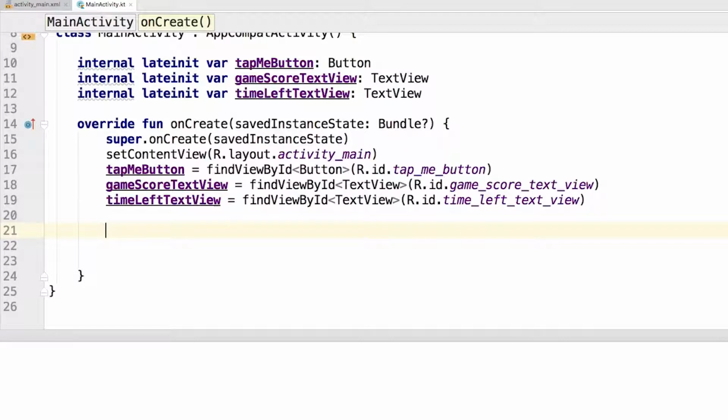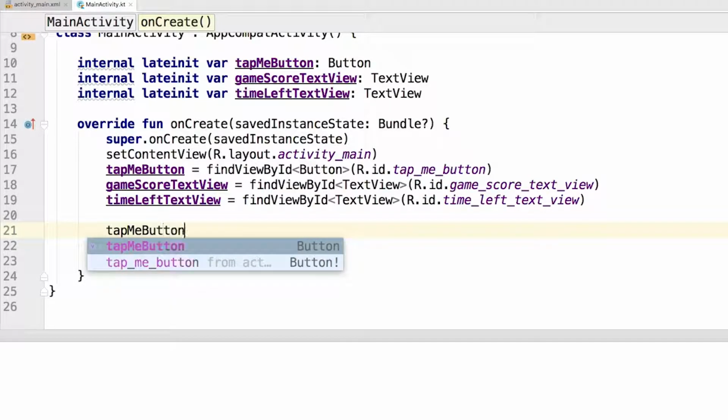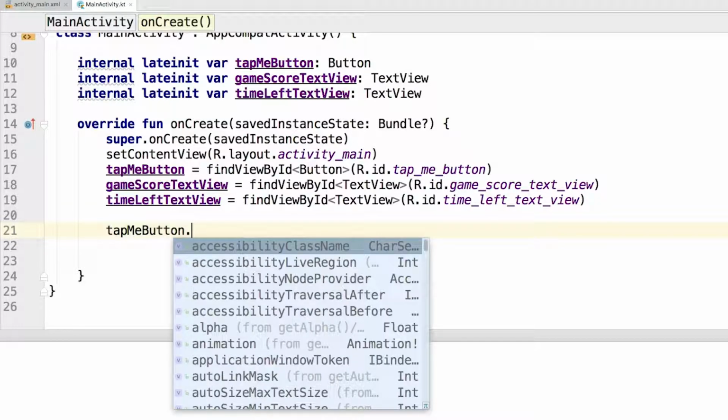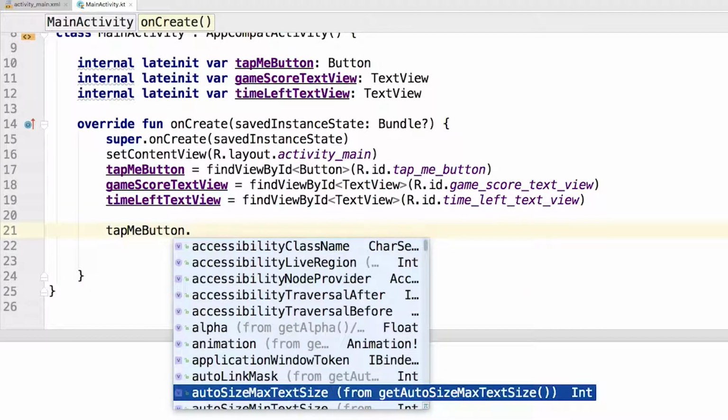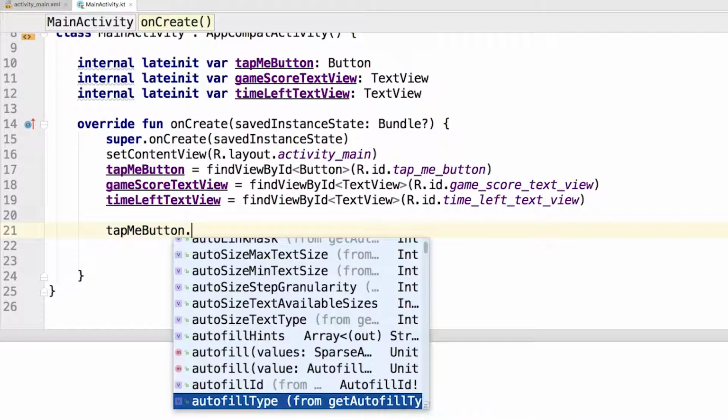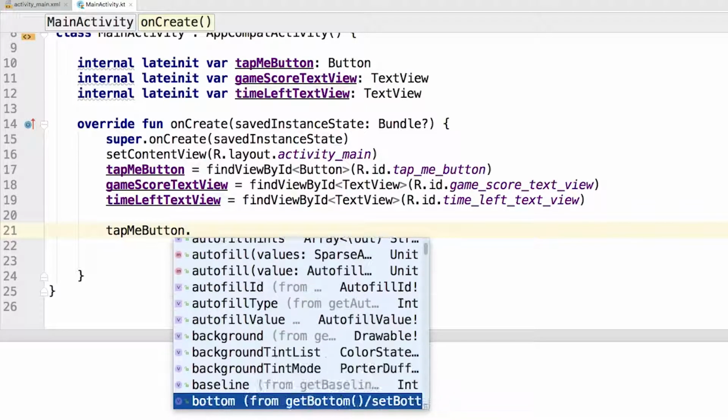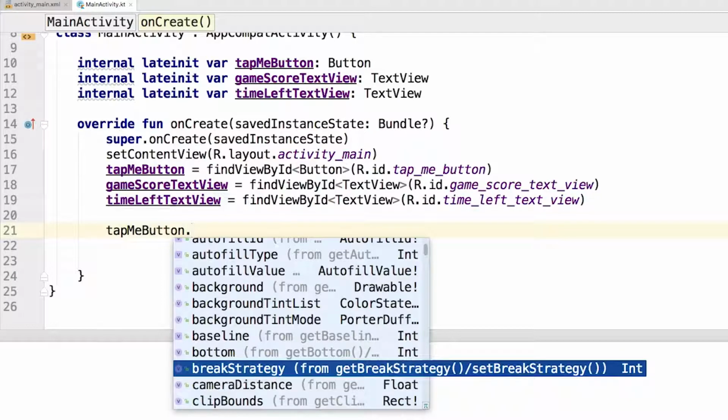I want to add a listener to my button, so a good place to do this is onCreate. To add a listener, I start by writing the variable name tapMeButton. Next, I press the period key. This indicates that I want to call a method or access a property on my button. You'll see that the IDE provides a list of options. You can always search through those options, but for now, continue to write setOnClickListener.